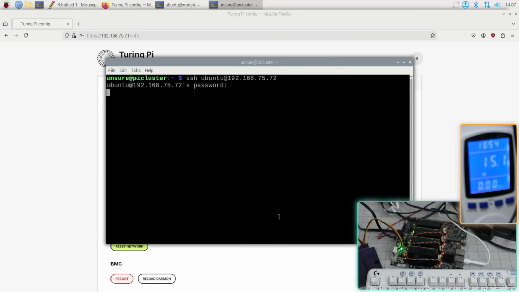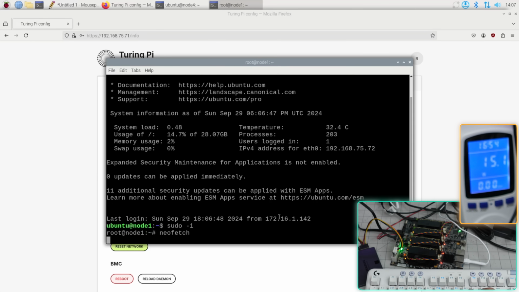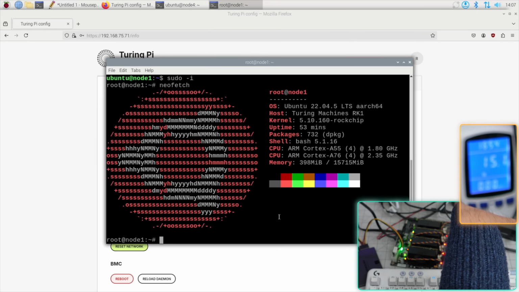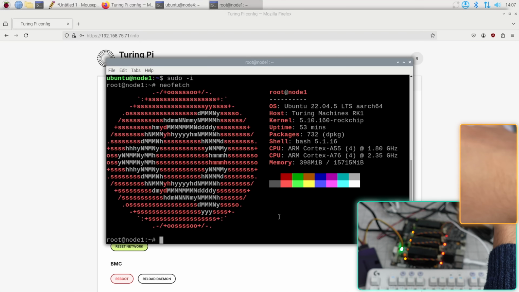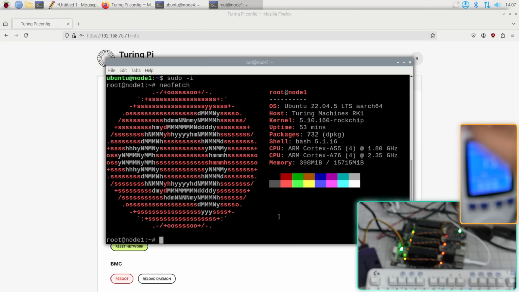192.168.75.72. Unsure technically. Let's go into sudo. Oh, by the way, let's do a new fetch. There you go. So Ubuntu 22 LTS and everything is installed. Host is Turing Machines RK1 and Rockchip and everything. ARM Cortex A55 and A76, okay?